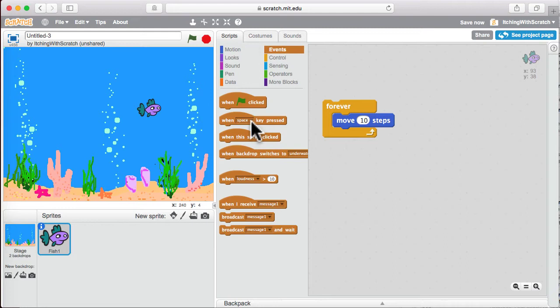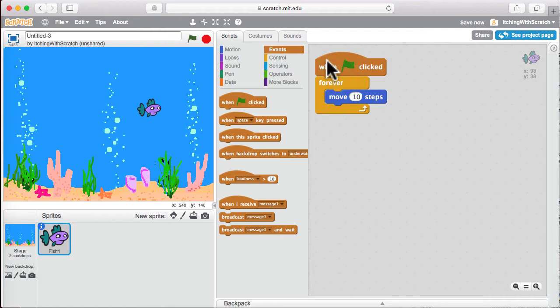Remember, we want to use these events when the green flag is clicked to start our program. That's where we're telling our fish to start acting. And let's see what happens now if we do that. He moves into the wall there. And if I drag it back out, he keeps moving into the wall. So, that's okay. There's a little bit of a problem.